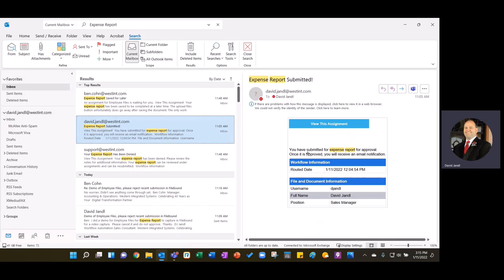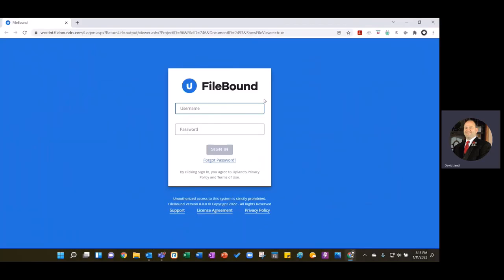You can see that you have submitted an expense report for approval. And then once it's approved, you'll receive an email notification. You can see I submitted it, what time, all that information. And then I can look at this assignment by going into the assignments here, and I'll bring up my page that's coming on my other screen.